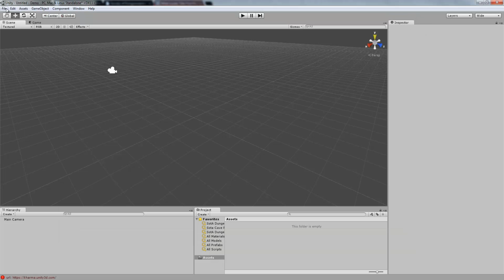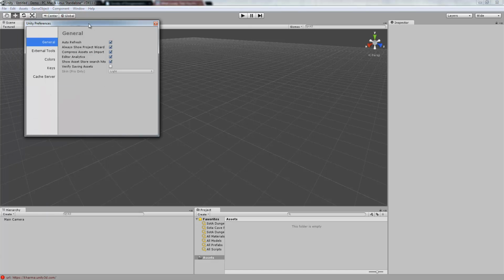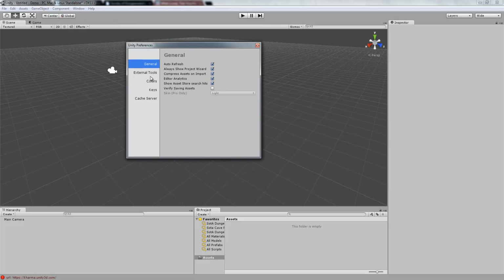Final thing I want to cover is preferences for the Unity editor itself. If we go to Edit and then Preferences, we will get our basic preferences window. Now remember, at the very start I said that you can configure whether or not Unity goes straight into a project or brings up the project wizard. Here is where you do this.